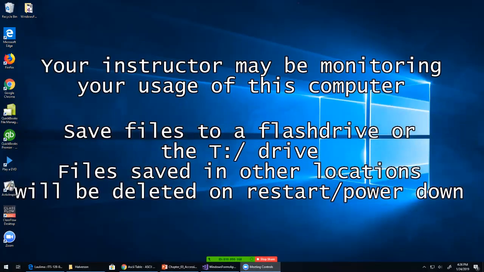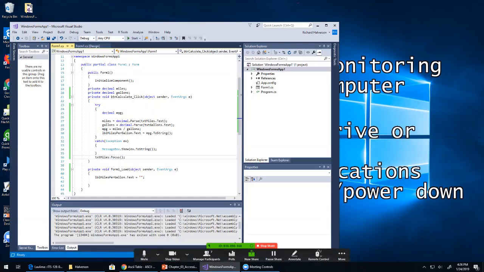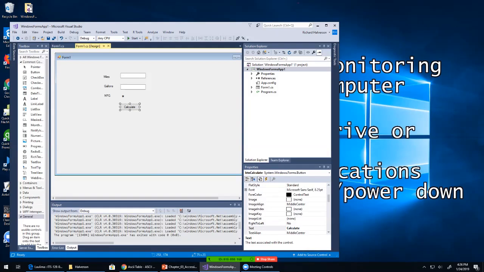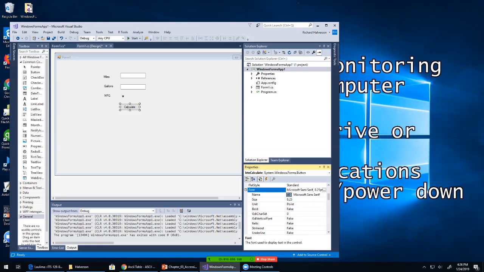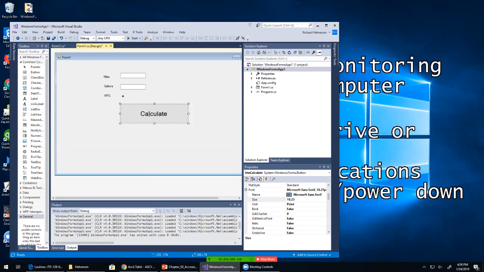So what we can do is here, this says calculate. Let's say we want to be weird and make it so when you click the L, it does the calculate, just to be different. So I put an ampersand right in front of the L, and it puts a little underline under the L.